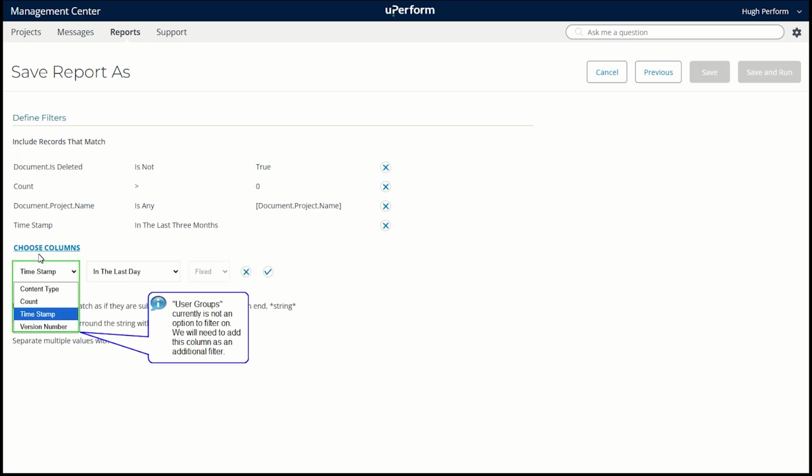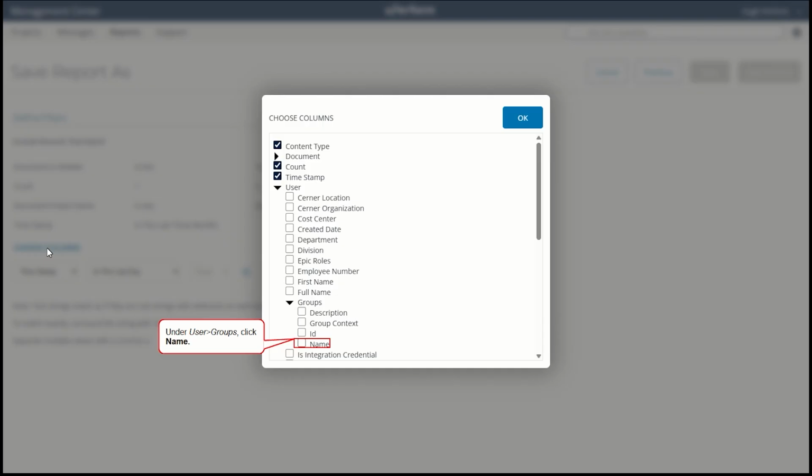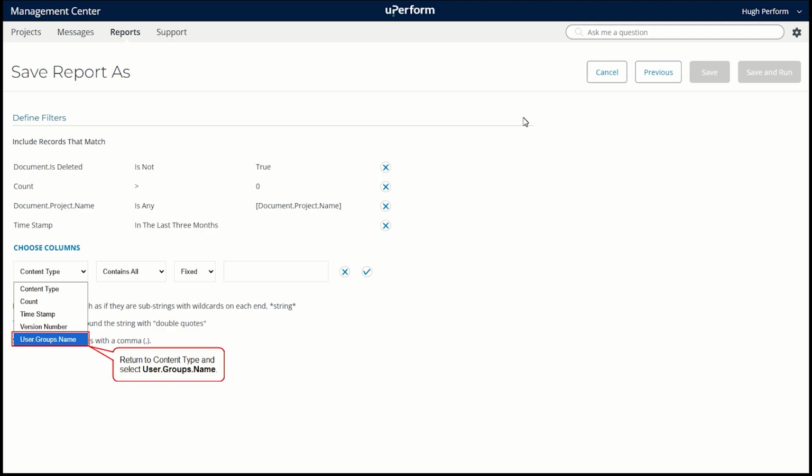User groups currently is not an option to filter on. We will need to add this column as an additional filter. Click Choose Columns. Under User Groups, click Name. Click OK. Return to Content Type and select User.Groups.Name.